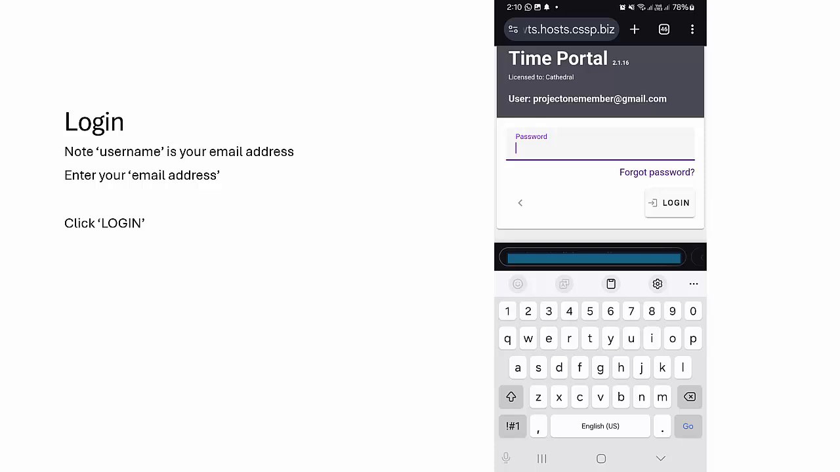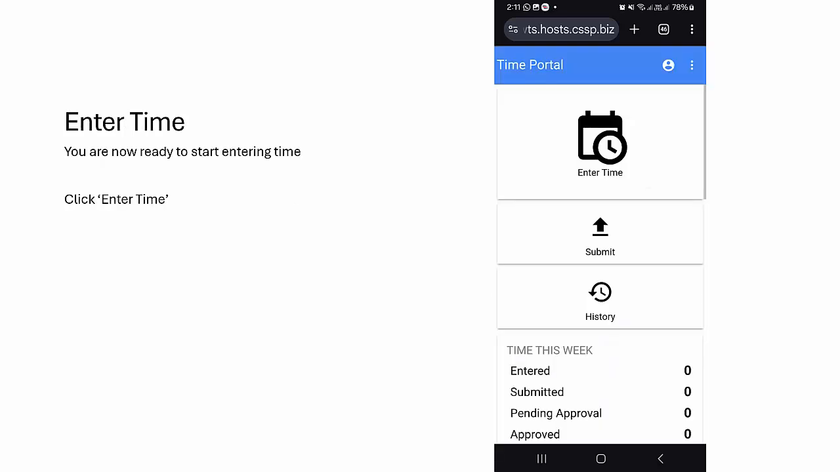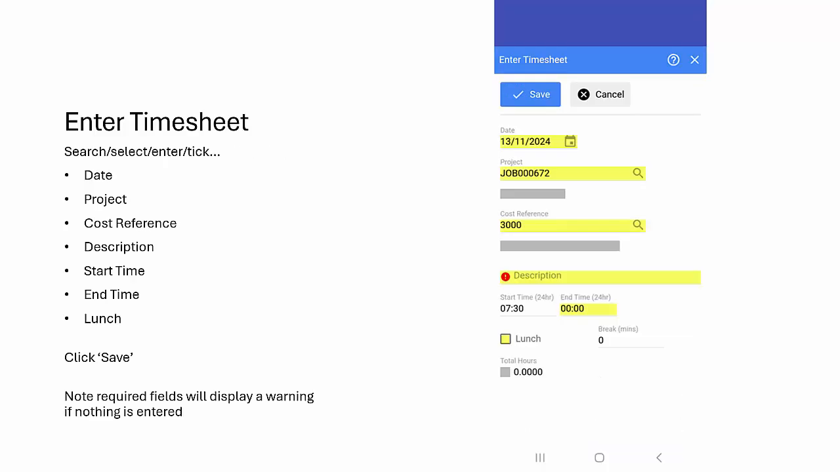Your username is your email address. Enter your email address and click login. Then enter your password, the password you've just created, and click login. Then, once logged in, you'll be ready to start entering time. So click on to enter time.